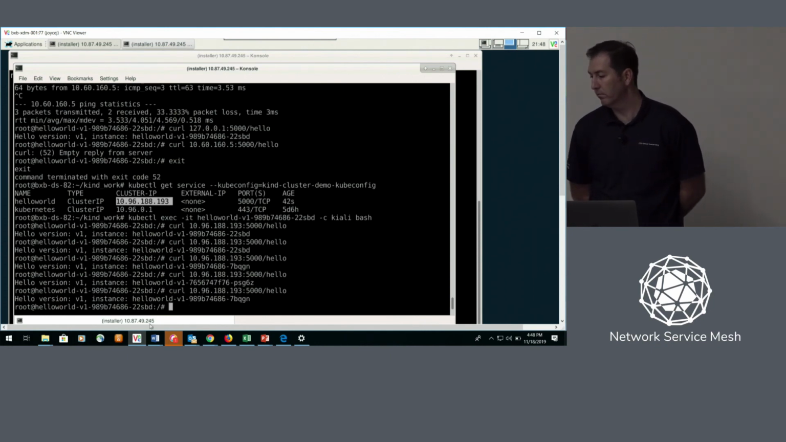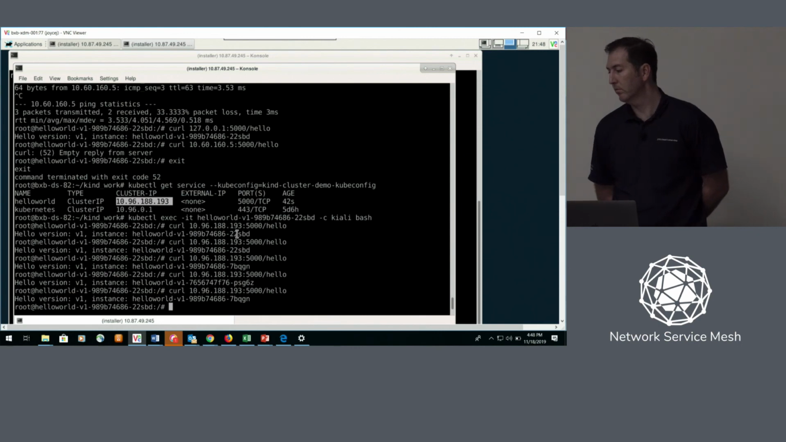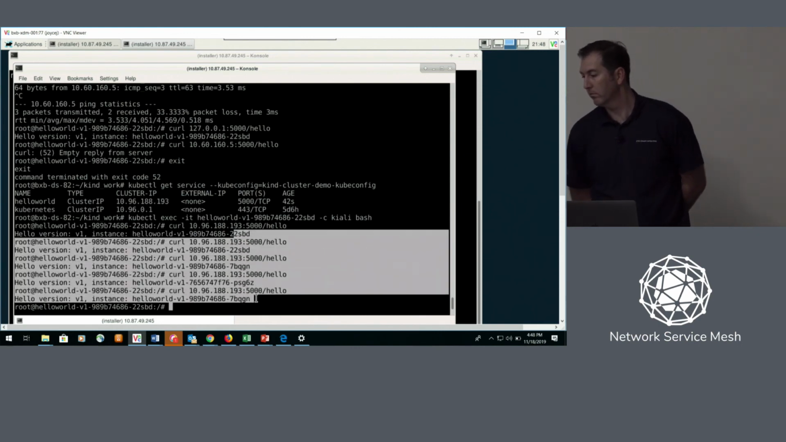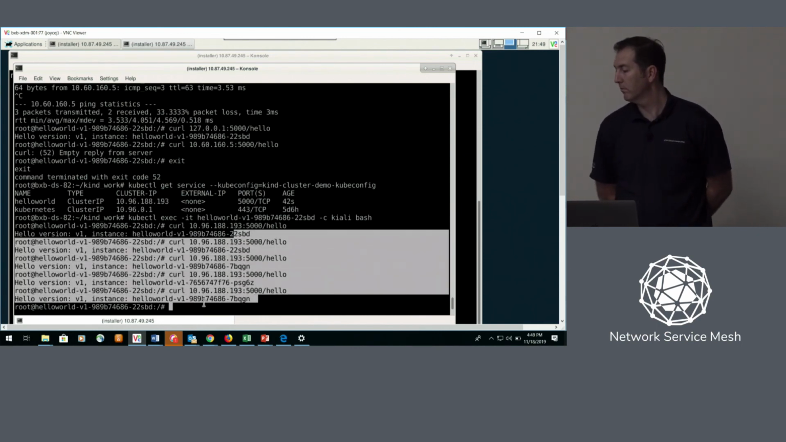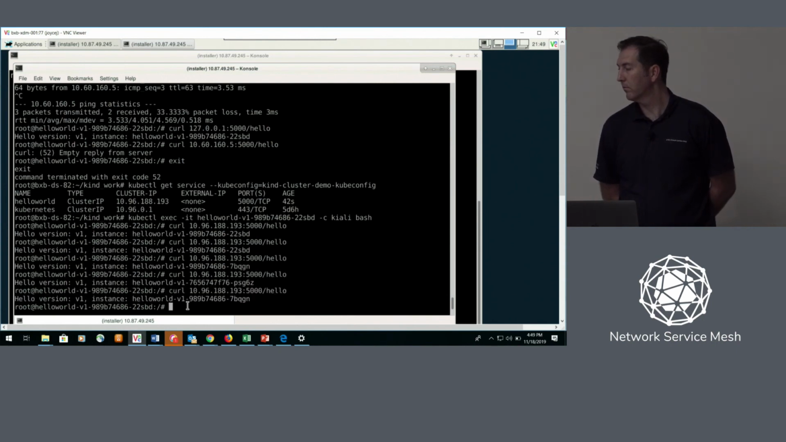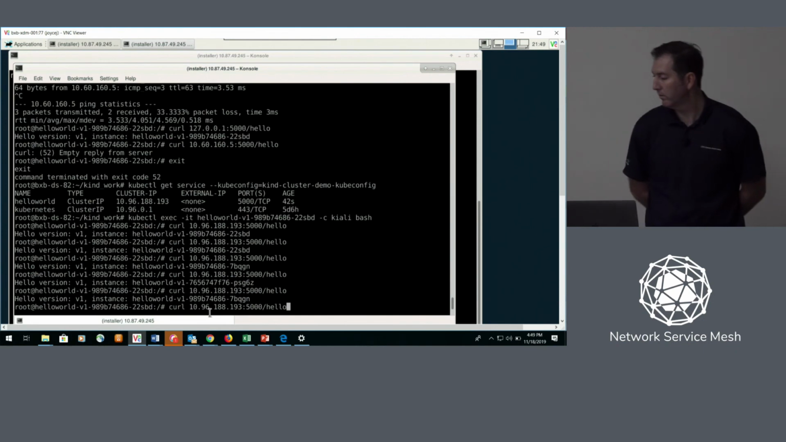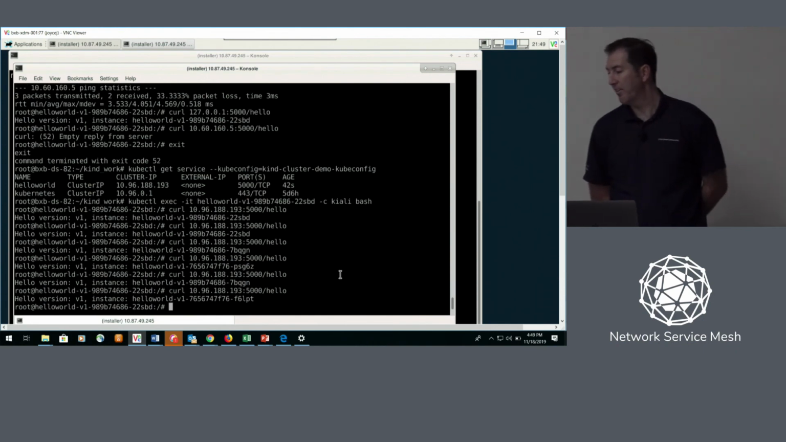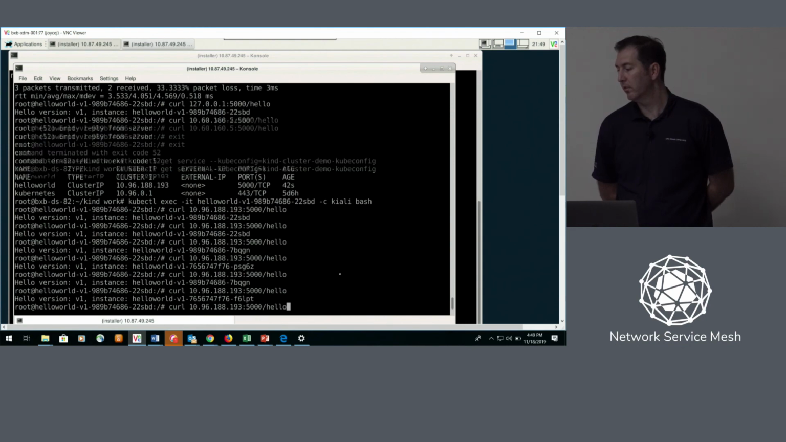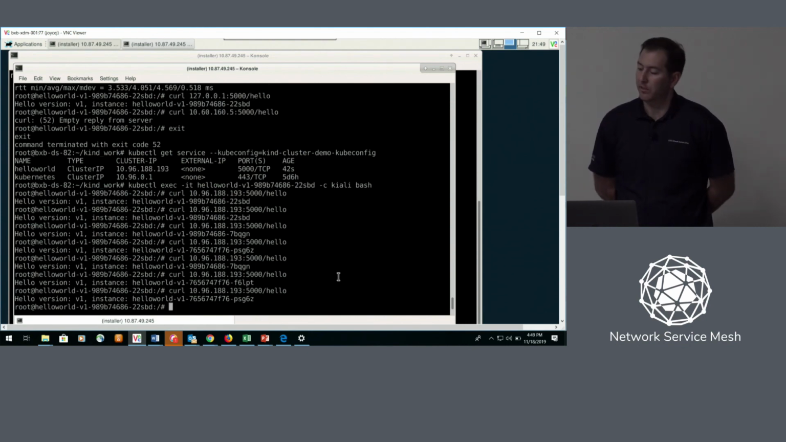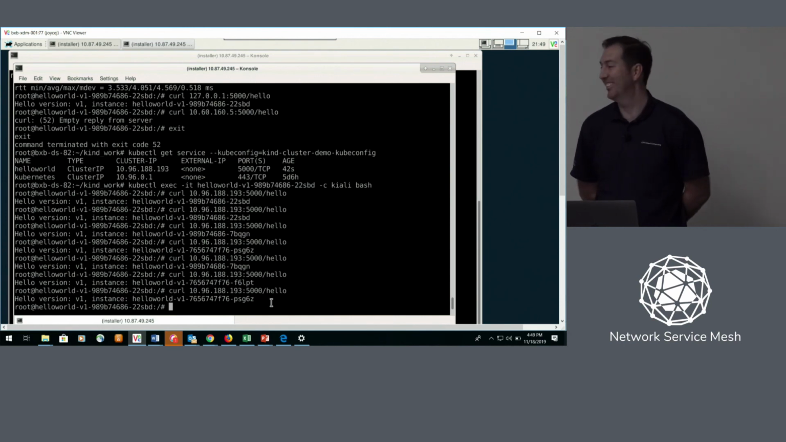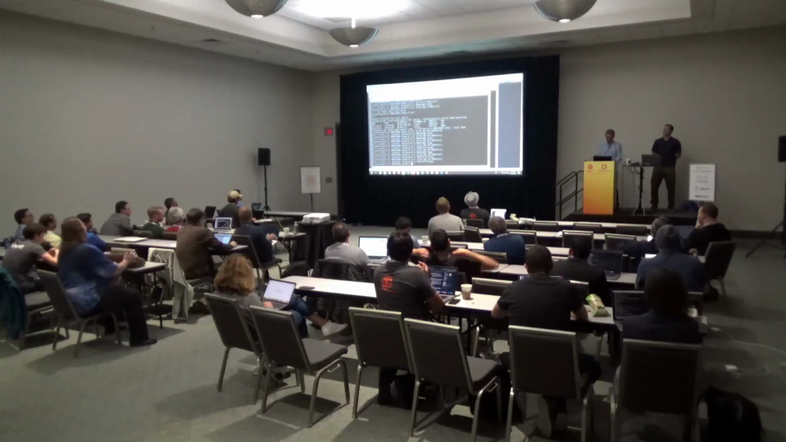And what you can see here is if you look at the pod name, the load balancing isn't always exactly round robin with Istio, but you can see it's actually load balancing across the different clusters. So this means it's working. You can clap now.